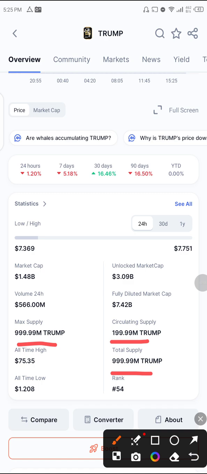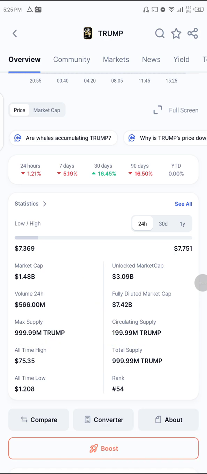Looking at the Trump coin, we can see that the circulating supply is 199.99 million Trump, but the total supply is 999. So you can see that only 20%, or let's say 10% of this coin has been distributed. Do you understand? The total is far from the circulating. So what does this mean? It means that this coin is bad for investment. Why? Because if you subtract the circulating from the total supply, it is still much. There's still a lot of coin that can be distributed to the market.